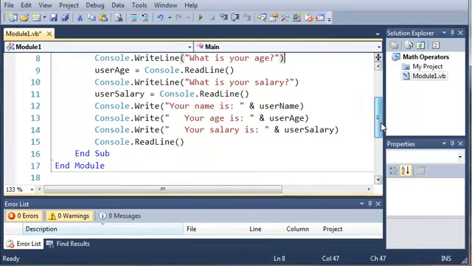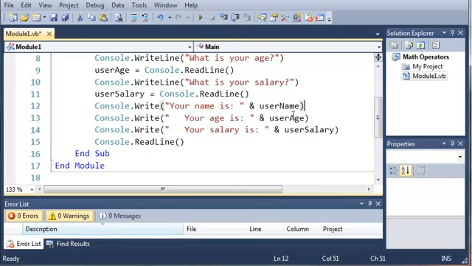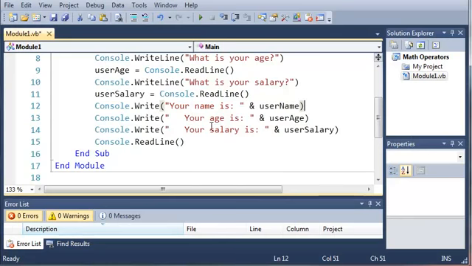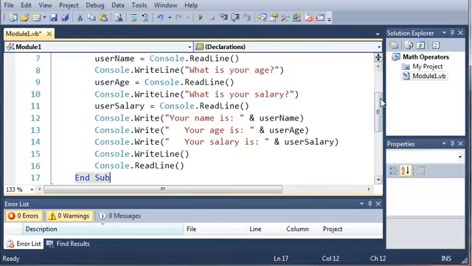This is going to write out your name is, but instead of using WriteLine, we use Write. So once it's done writing this text, it's not going to go down to the next line. It's going to print your age on the same line, and your salary on the same line as that. Then we do Console.WriteLine to end the line so that we can read what's on the console.